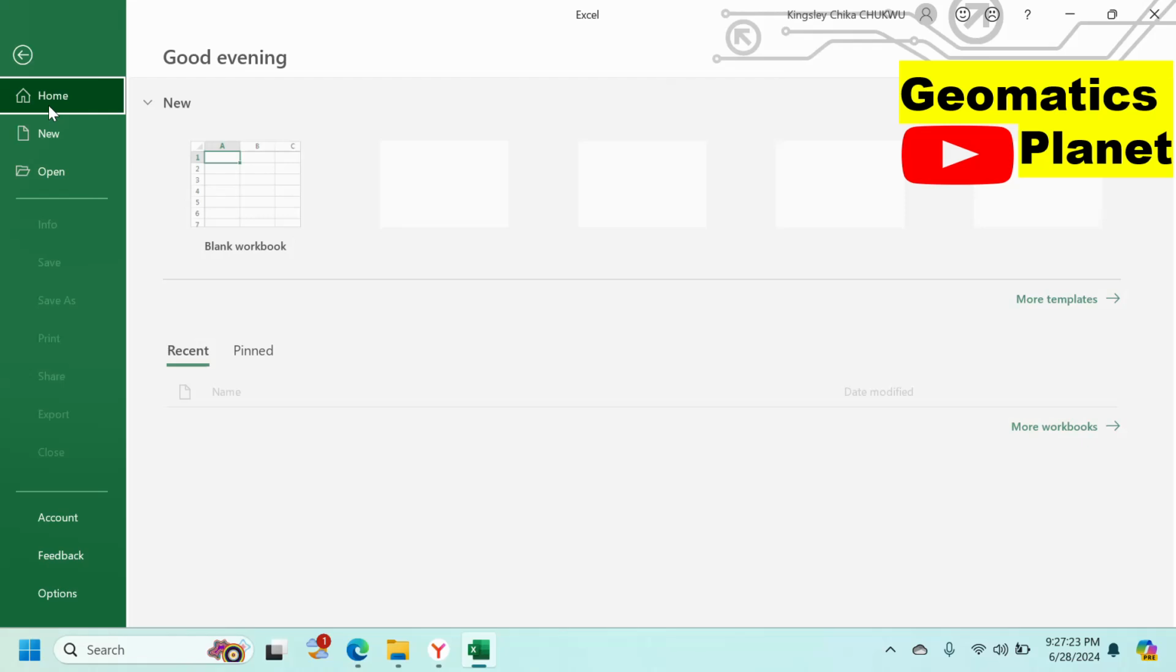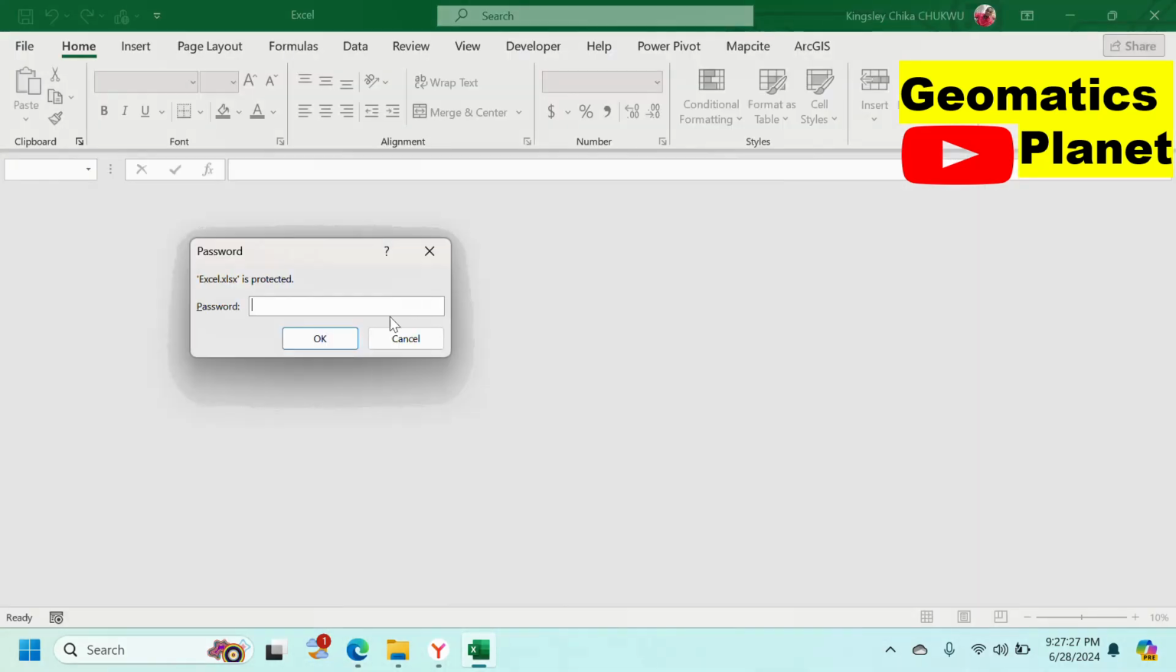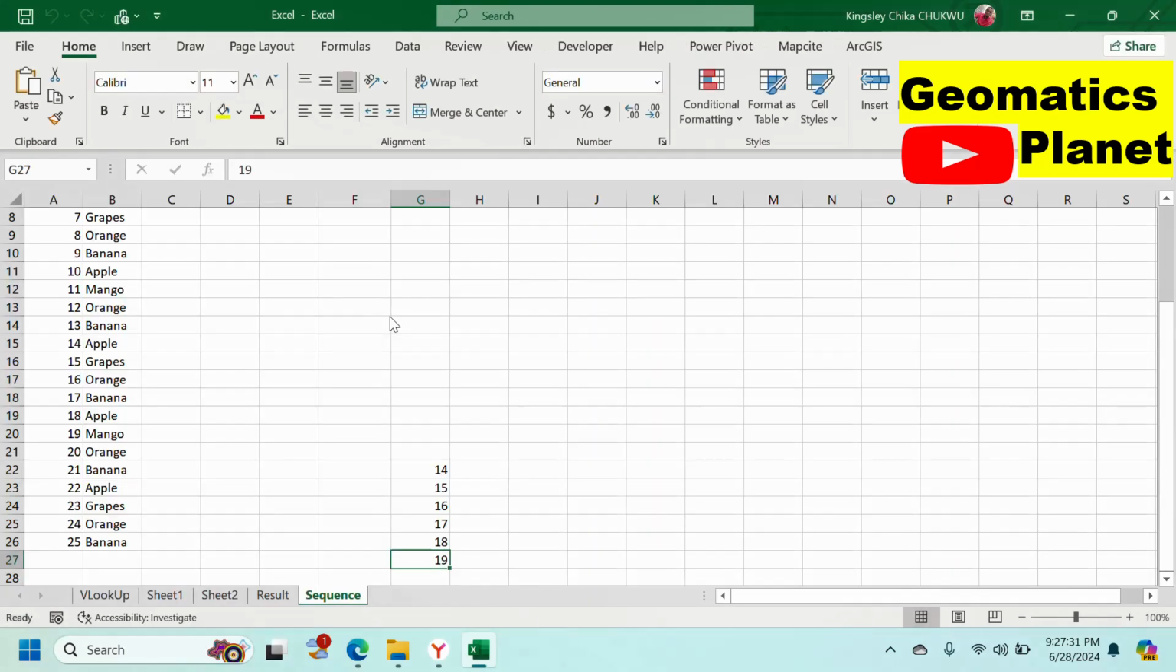So now return back again. Click on the document you want to open. It will bring up the password prompt again. Enter the right password which you supplied. Click OK. It will open.